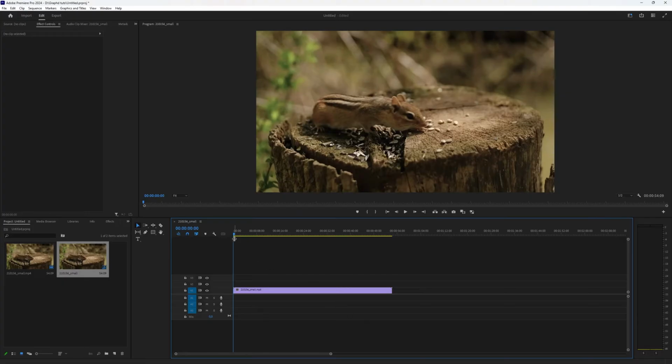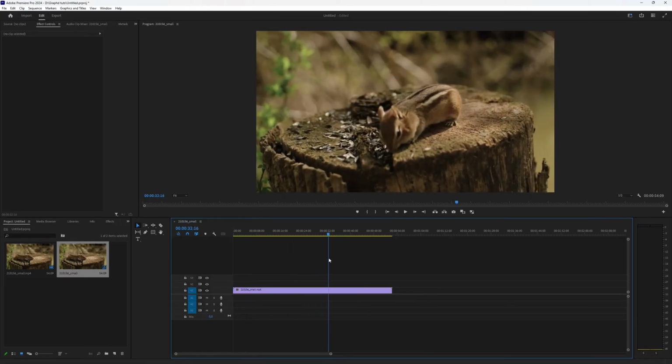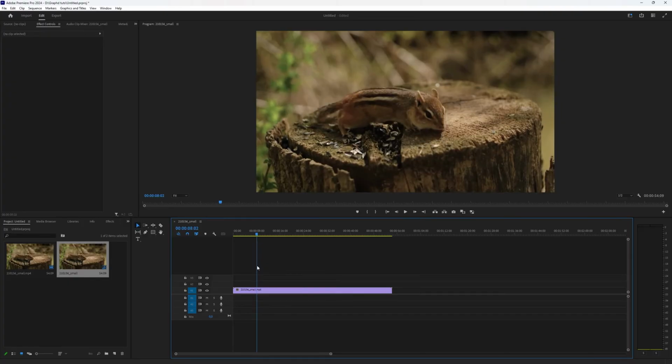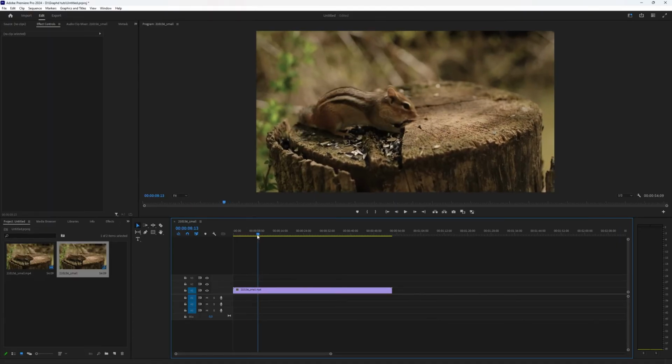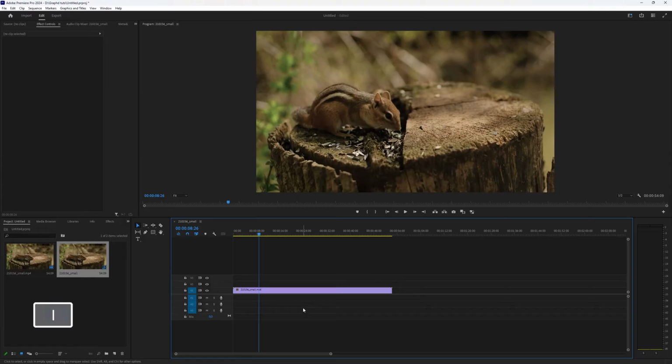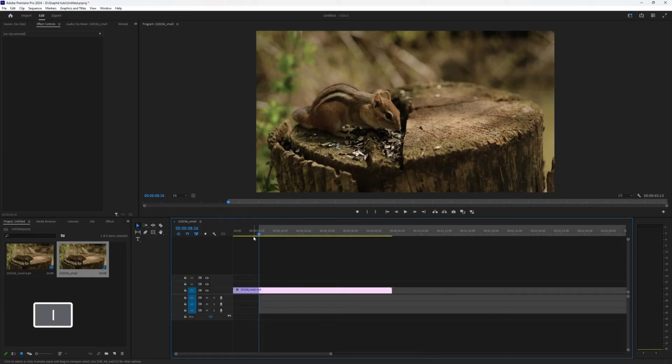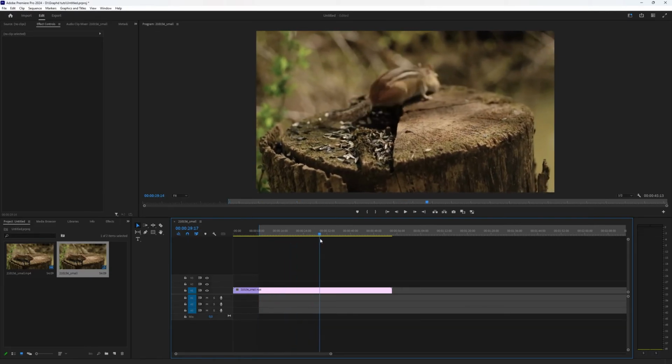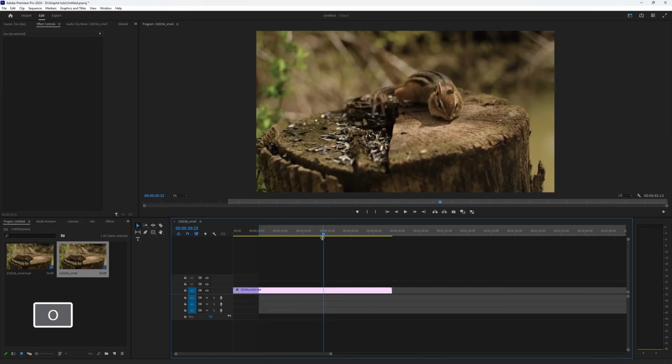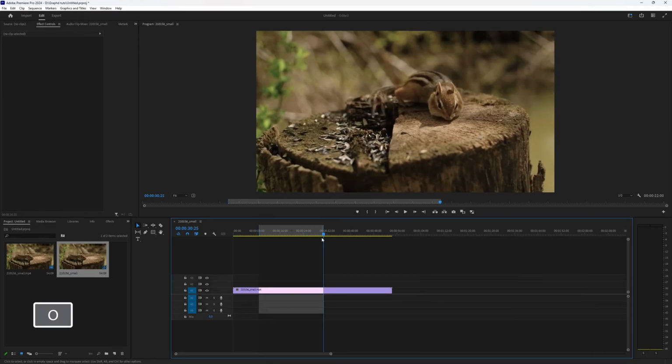So I have this video of a chipmunk here, and let's say I want to only export a selection of that video. So I'm first going to go to where I want my selection to start, and then I'm going to press I. That's the in, the beginning of the selection. And then I'm going to go to where I want my selection to end, and there I'm going to press O, from out. So we have in and out, beginning and end of the selection.